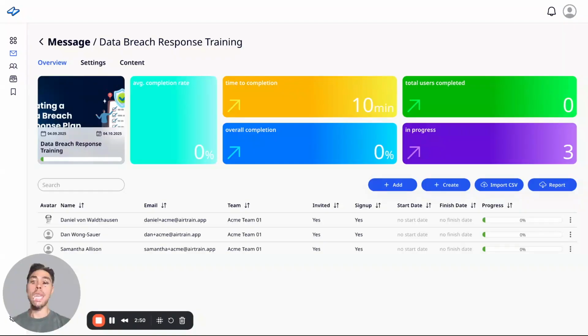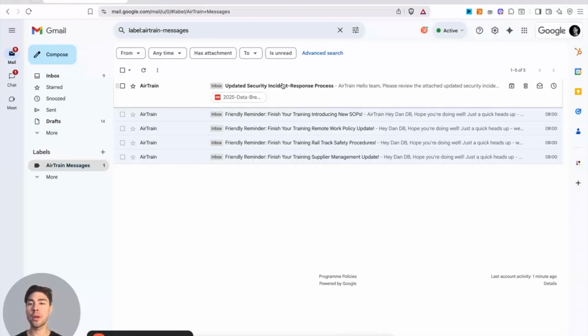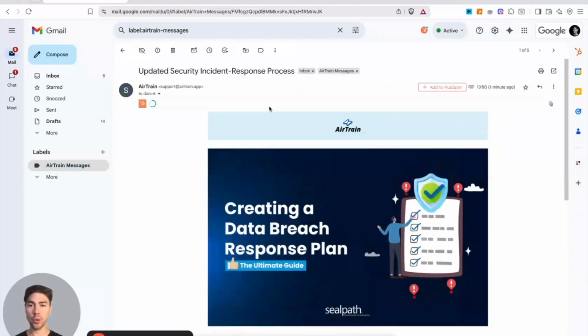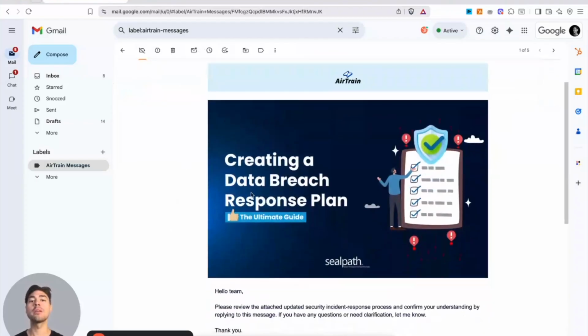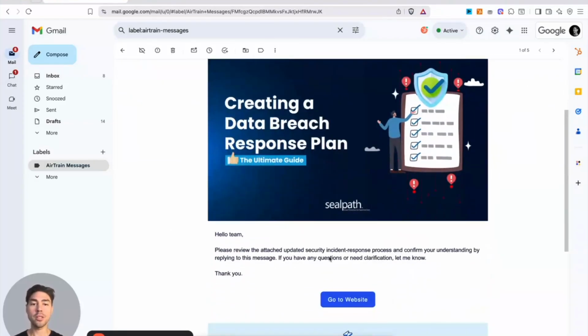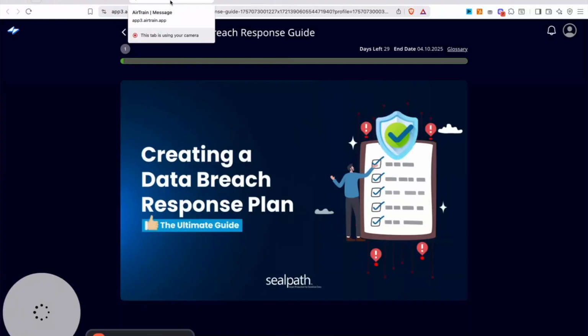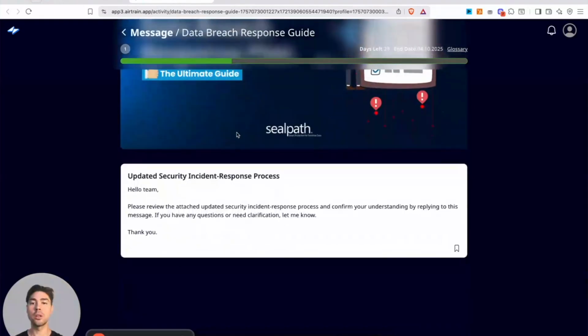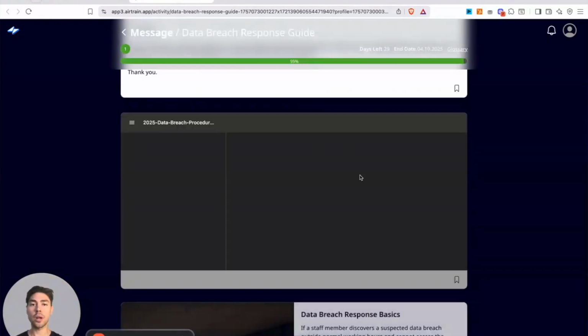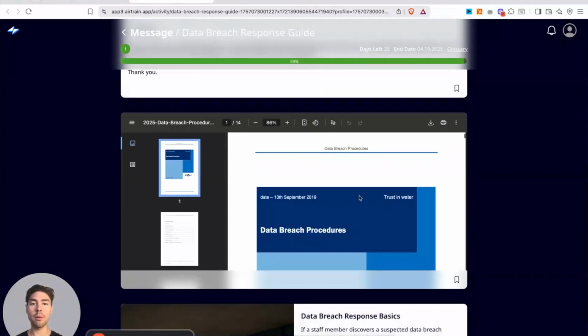So next up, I'm going to show you the perspective of the recipient. So now we're going to look at the recipient view, and here I am in my inbox. I've received an email from AirTrain about our updated security incident response breach process, and here I have the message body that we saw from the sender perspective. If I click the link, it opens up the actual core message, and here we have the instructions as well as the document that was attached.